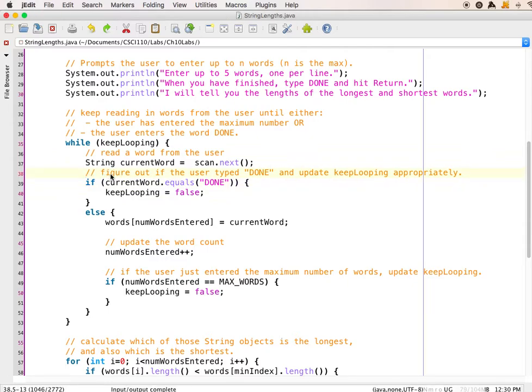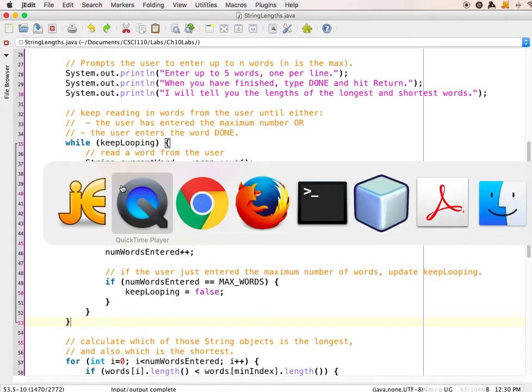Okay, if the user did type done, then the only thing that we will do is set keep looping to false, and then I will go to the end of the while loop, and that will be it. If the user didn't type done, I'll go ahead and set it into the array. I'll update the word count, and then I'll see if I got to the maximum number of words, just as before. So say I do type a word or two, so I go through this else a couple times, and then the final time when I type the word done, it should not enter it into the array. So I'm pretty confident this is going to work. Let's have a look.